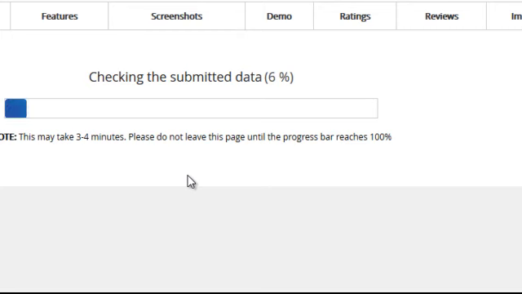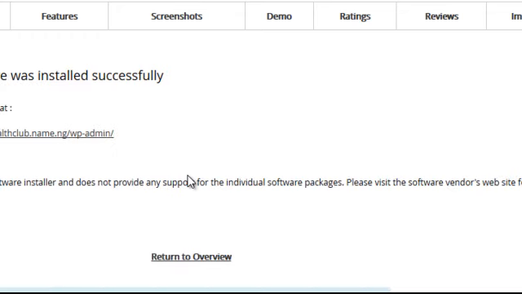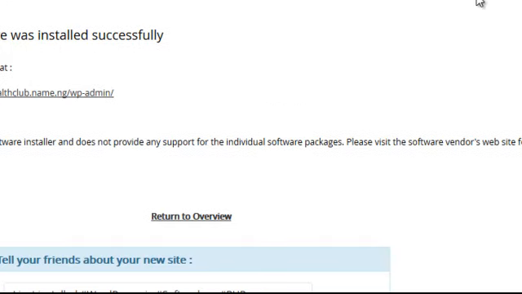It's going to check the data you submitted and it's going to install WordPress on the subdomain. So let's give it some few seconds, say 10 seconds. It should be done. So you should be on this page. This is your admin URL. This is where you log into your WordPress account most times.